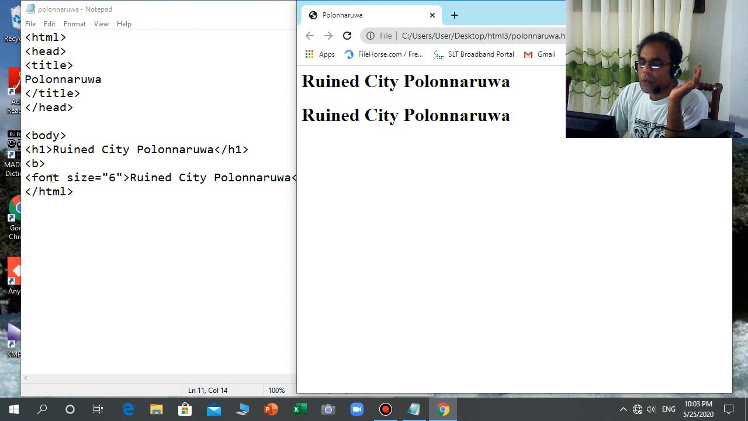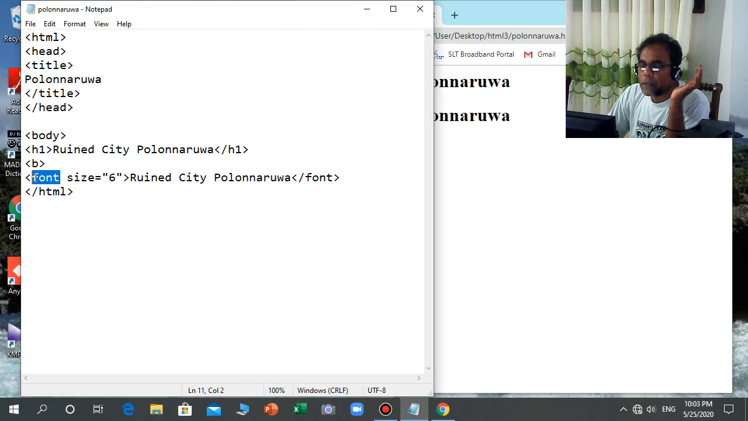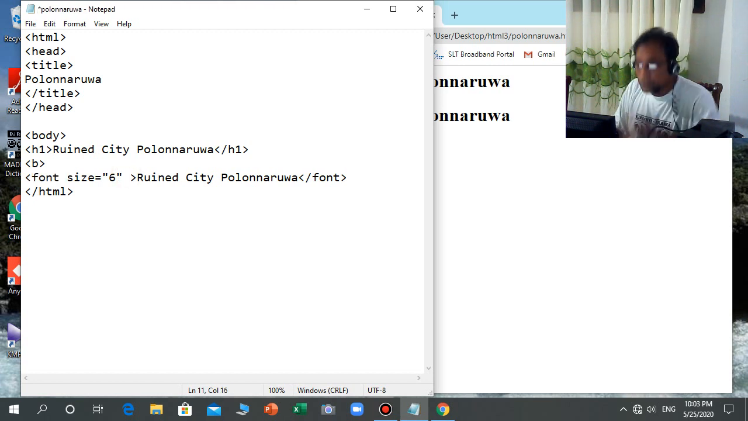Okay, now I told you that this tag has three parts. Actually this part we call the element, this we call the attribute, and this is the value. So under the element there can be many attributes, so I can use here another attribute, color, equal. Now you know that the value always should be within inverted commas. I use green.